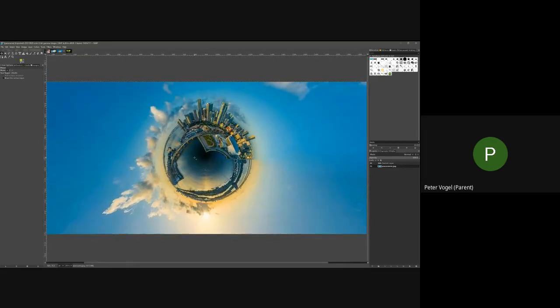So now that we've got this primary image, there's a number of things we can do. But today what we're going to do is we're going to composite this over another image to give it more of a layered effect.